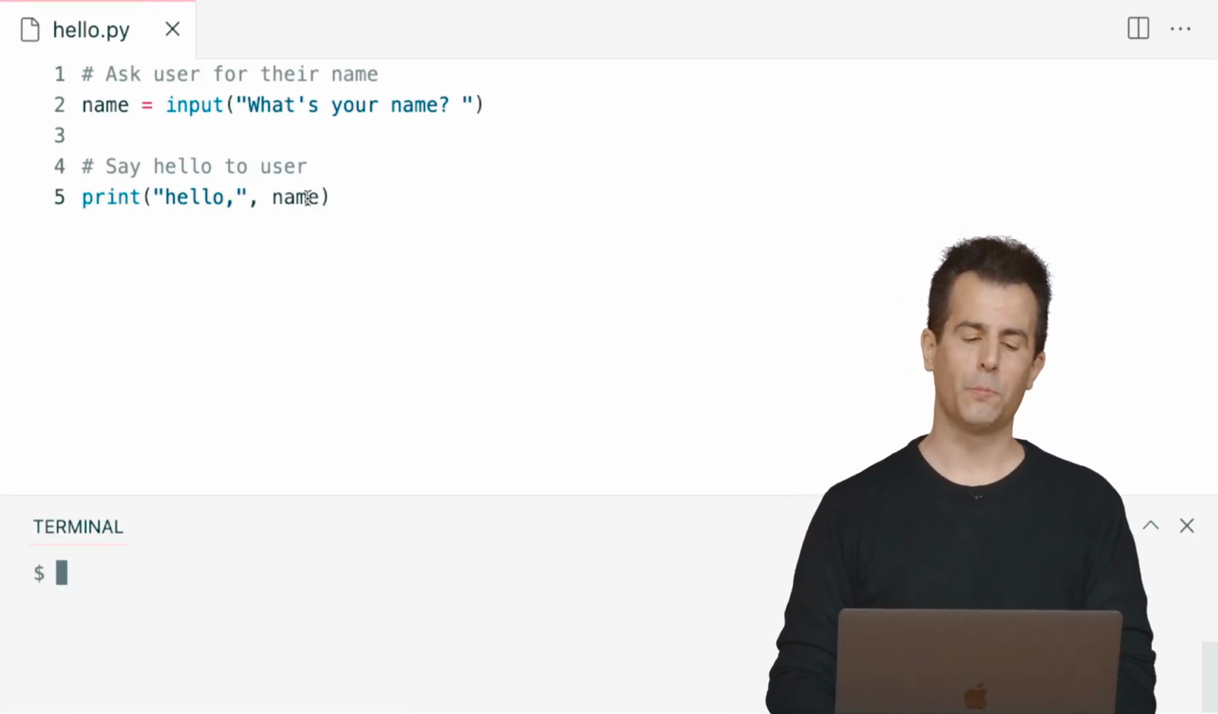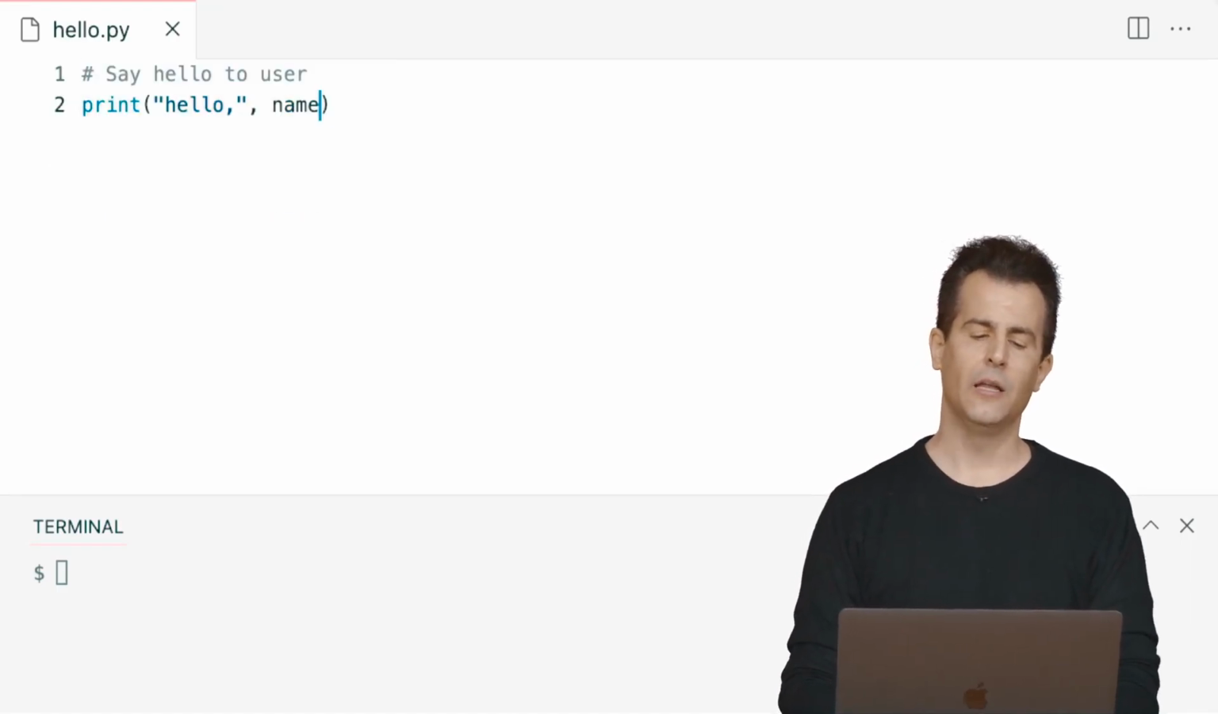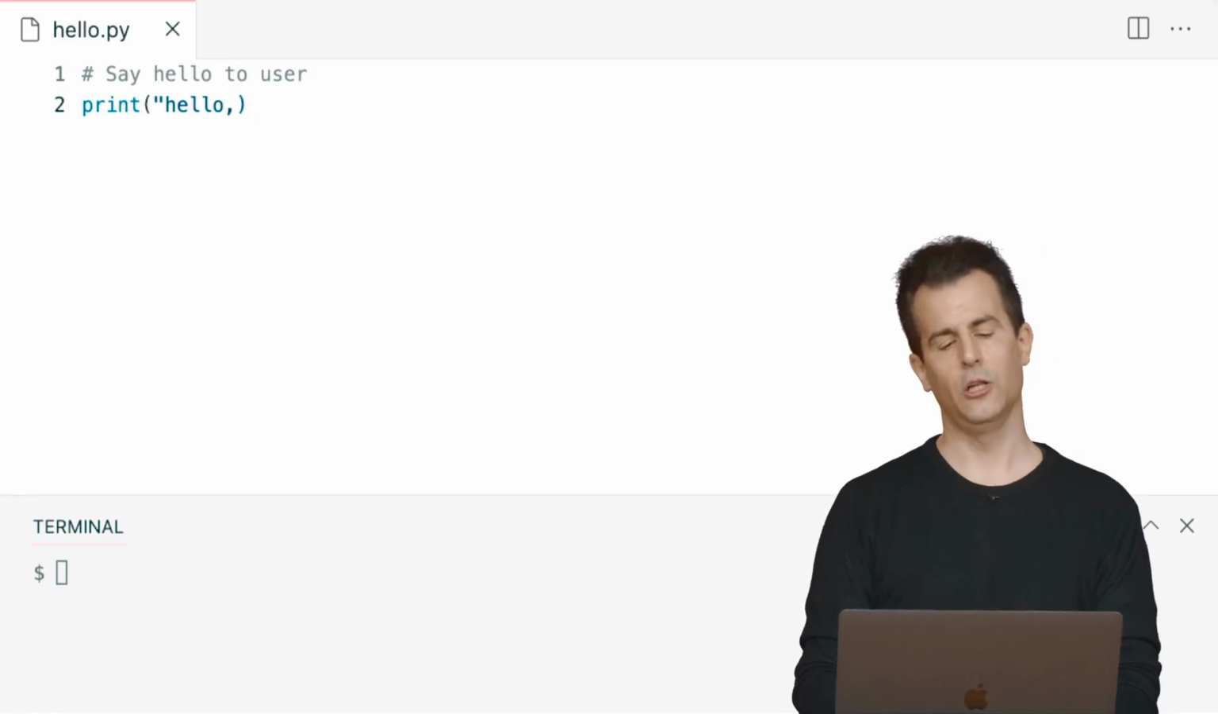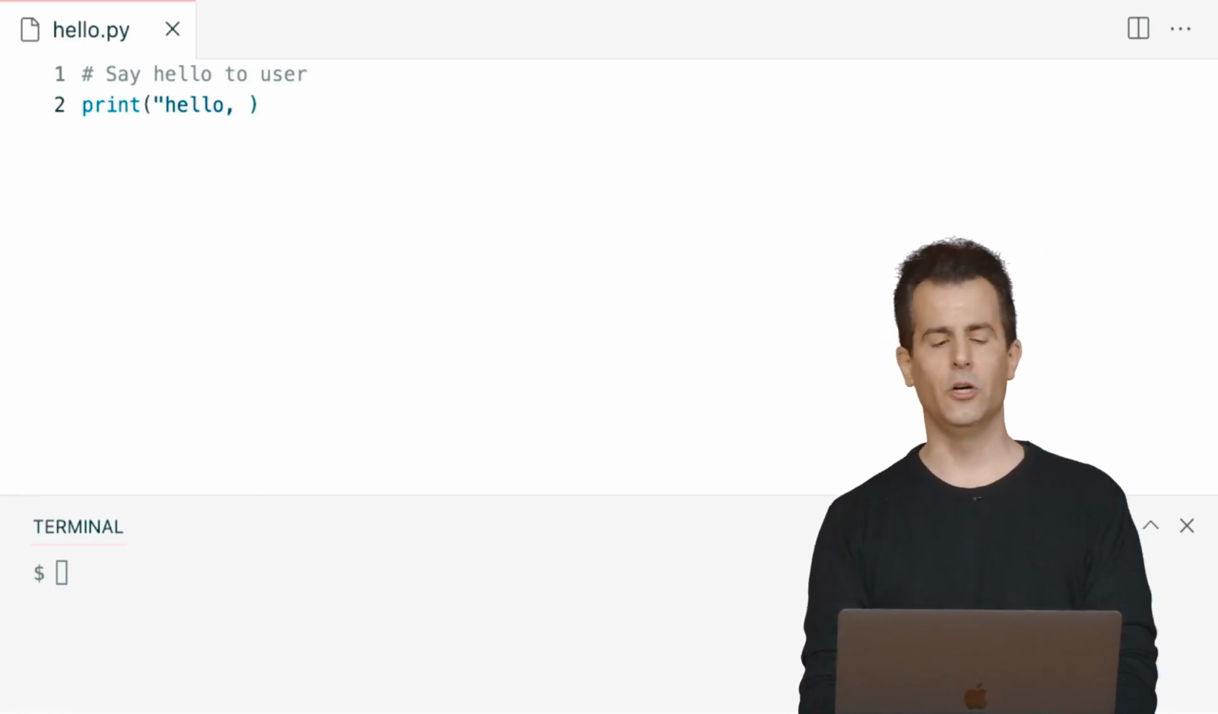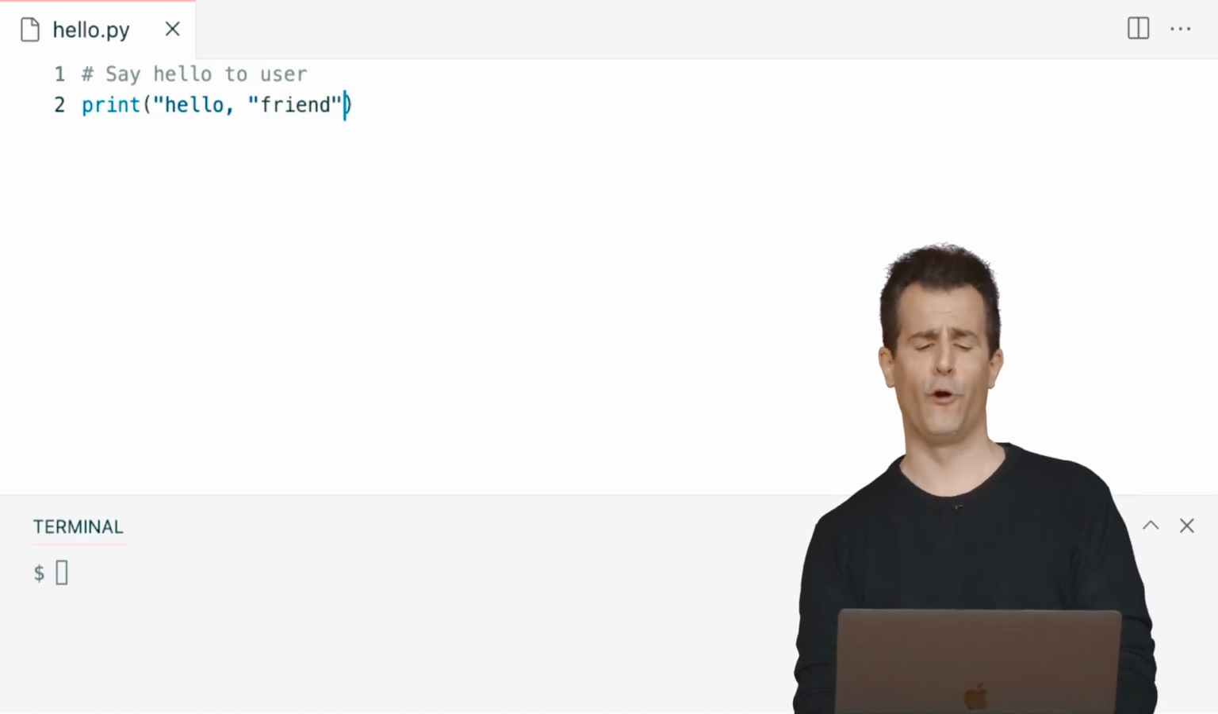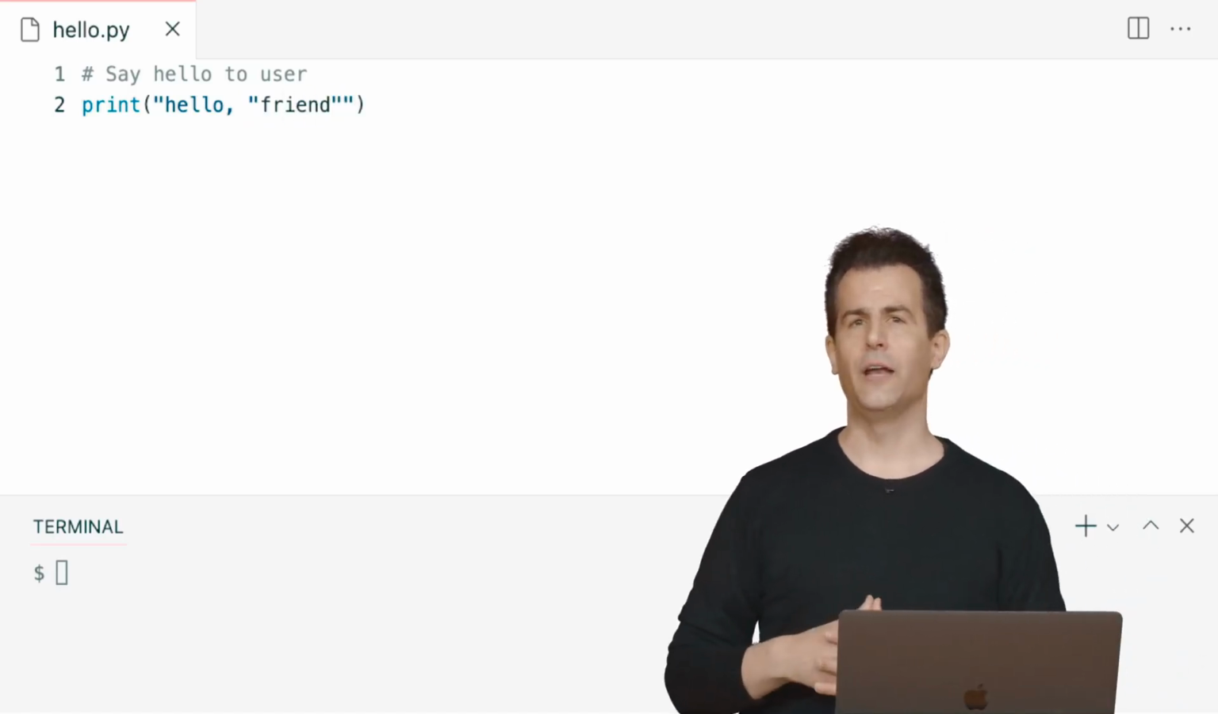Suppose that I want to print out not just the user's name. Let me simplify this further. Let me go ahead and get rid of a lot of this. And let me just say something like, hello. Maybe I'm being a little sarcastic here. Hello, friend. You know, in that kind of tone.